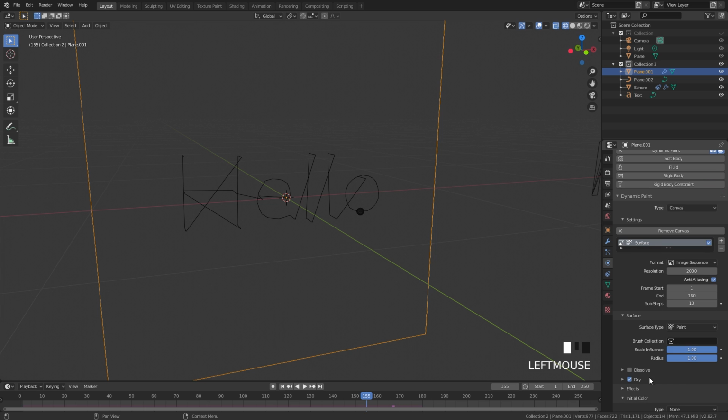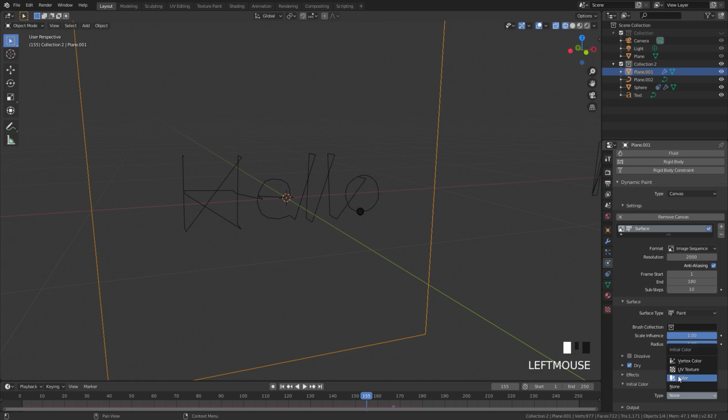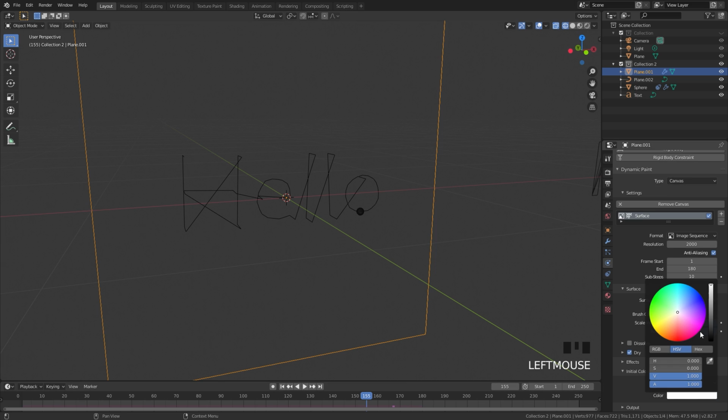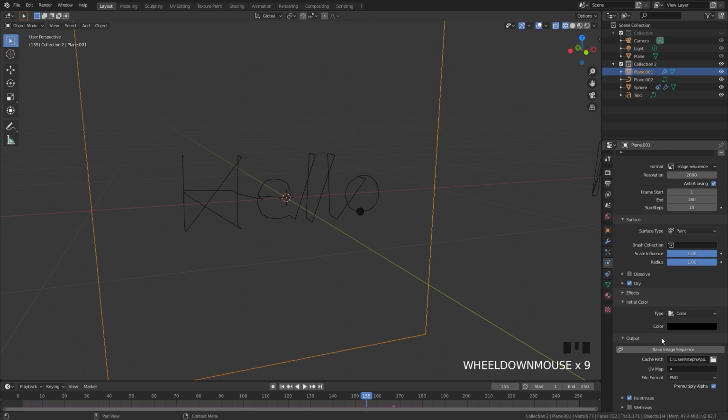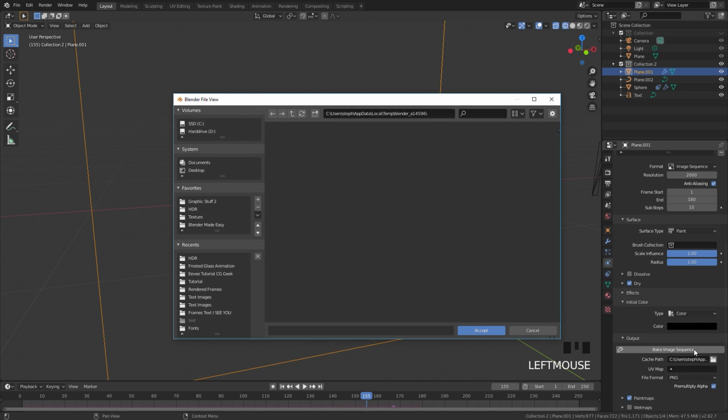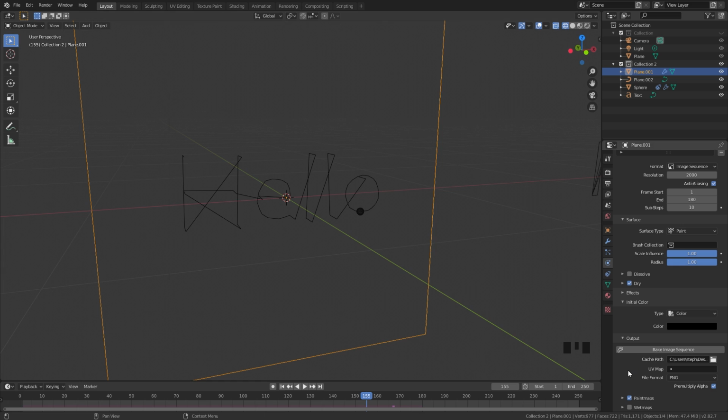For the initial color, we're going to open up that and set this over to color. And for the canvas, we're going to set it all the way to black. So basically what's going to happen is the brush is going to paint white on a black canvas. Then we can use that data in the material as a mask. In the output section, select a folder of where you want your images to go to. And then for the UV map, select the UV map that was automatically created when you added the plane. And then turn off pre-multiply alpha because we do not want any alpha channels.